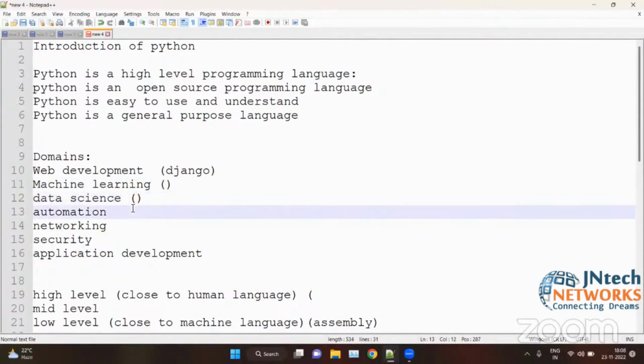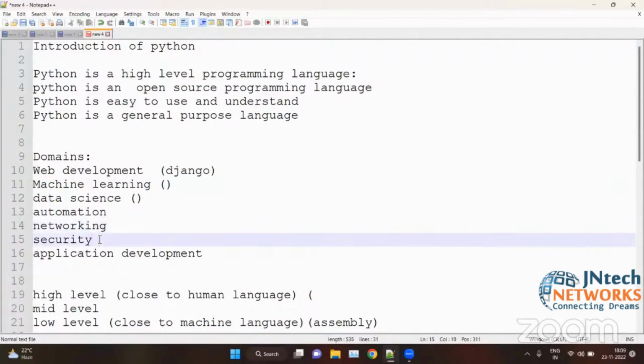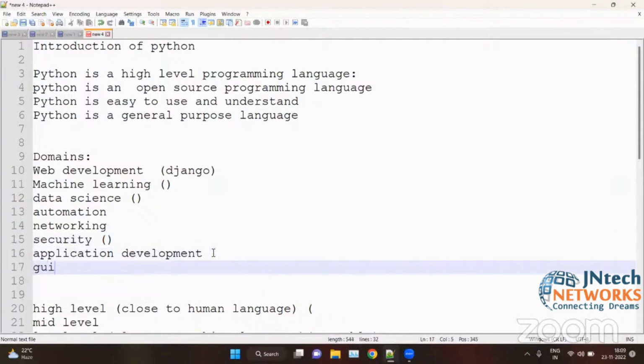For automation, you can go for Selenium or PyAutoGUI. For networking, we have many libraries like requests, etc. For security, you can use Python to create malware and tools out of it, so you can use different libraries inside security. In app development, you can use multiple libraries, and you can even build a GUI, a graphical user interface, with Tkinter and Turtle.